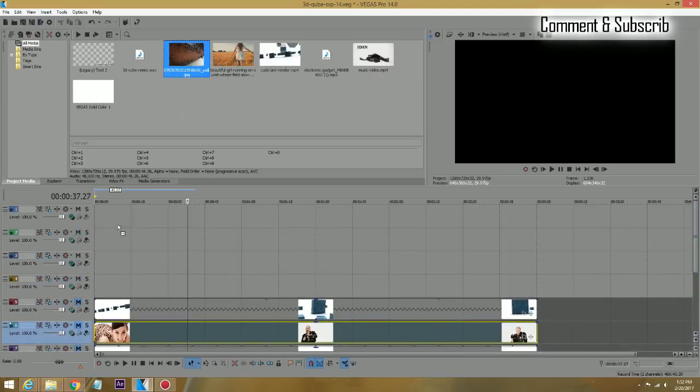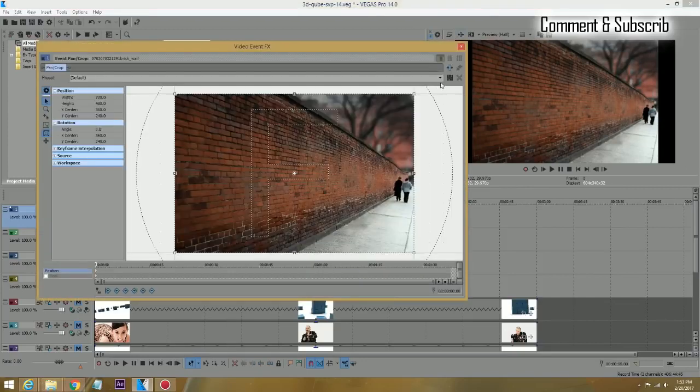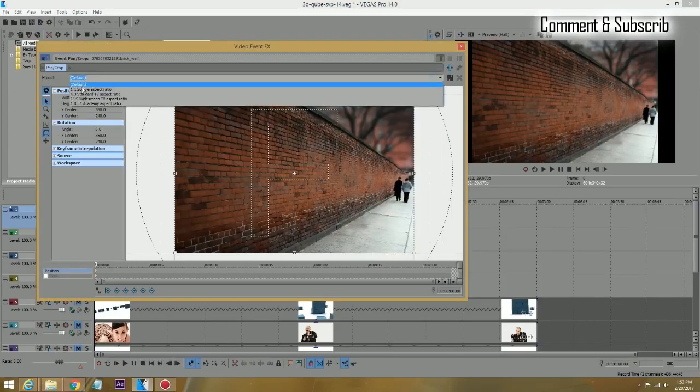So I downloaded this picture of a wall. I just typed in brick wall, and the first one that came out was this one, which is decent. We can work with this. One of the first things you have to do is notice this picture has black bars, because it is not a 16:9 aspect ratio. Aspect ratio is 16 wide by 9. You open up pan and crop, go to the preset settings and select the 16:9 TV aspect ratio.